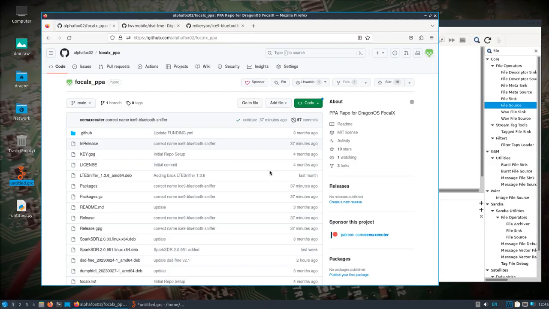Okay, so welcome back. This video is mainly going to show how to update some things in DragonOS, but I am going to use DSD-FME and the Ice9 Bluetooth Sniffer. Both have been asked about before. I've talked about them briefly. They are in DragonOS. So like I said, let's keep this 10 minutes or less. If you want to learn more about each, I've done videos in the past.